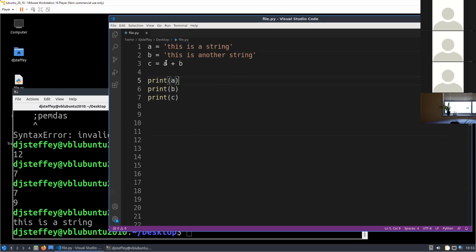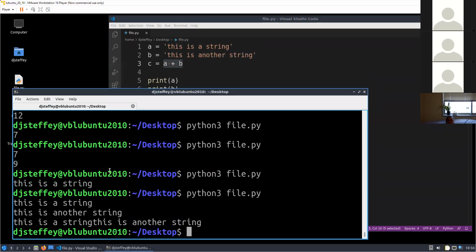Well, when you add strings, it concatenates them together. What I mean by that is C will be this string immediately followed by this string. You're just putting them end to end. So if I run this, it should print out this is a string. Then it'll print out B, which is this is another string. Then it'll print out C, and C is those two things added together. If you look, sure enough, A is this is a string, B is this is another string, and C is both of those put together.